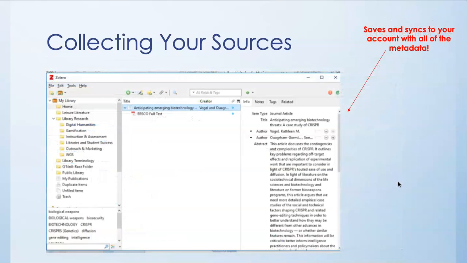And when I go into my Zotero desktop client, I can see all of the information that it's automatically saved and synced up with my account with all of the relevant metadata. So it's pulling up that it's a journal article, it pulls the title, the authors, the abstract, etc., automatically.